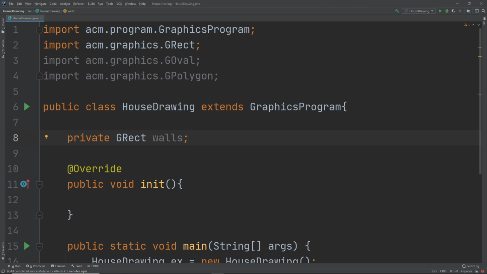Now, here's the thing. We've got all those parts. You've got the walls, the chimney, the door, the windows, the doorknob, all that. And we could easily go in here in init and write all the code that we're going to need. However, if we do that, our code will, A, look a little bit messy, and B, if something goes wrong, it'll be difficult to debug because our code won't be isolated down into very specific chunks. So instead, we're going to make one method for each part.